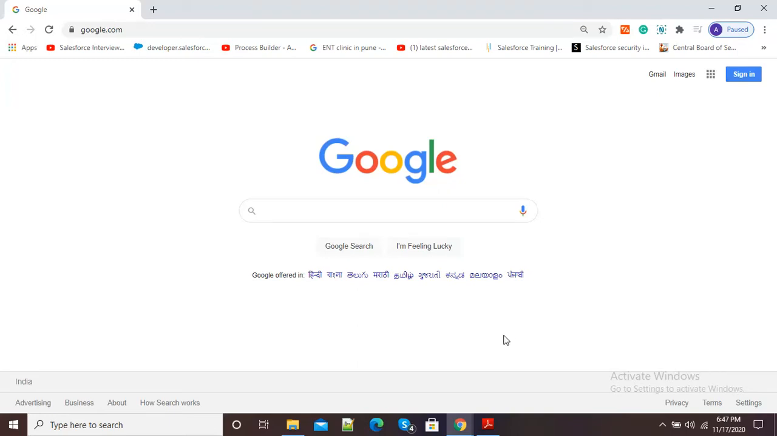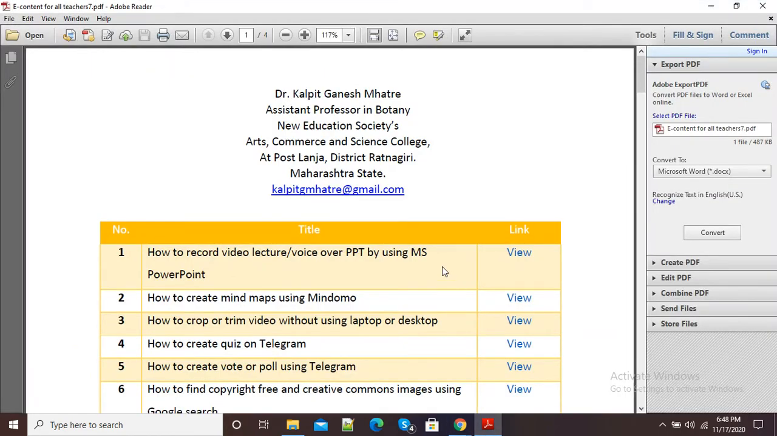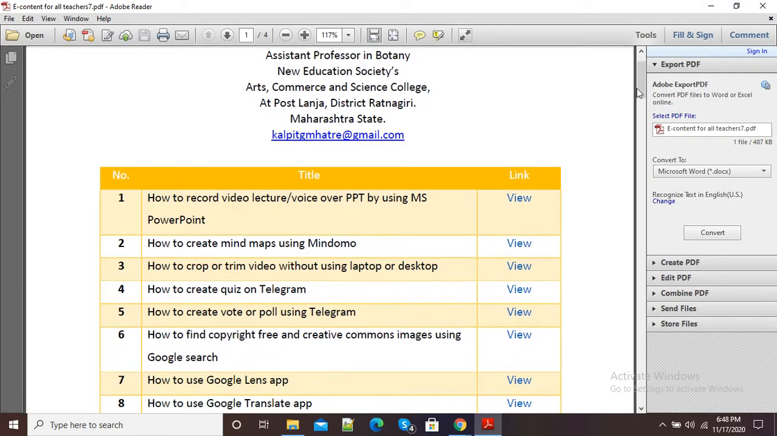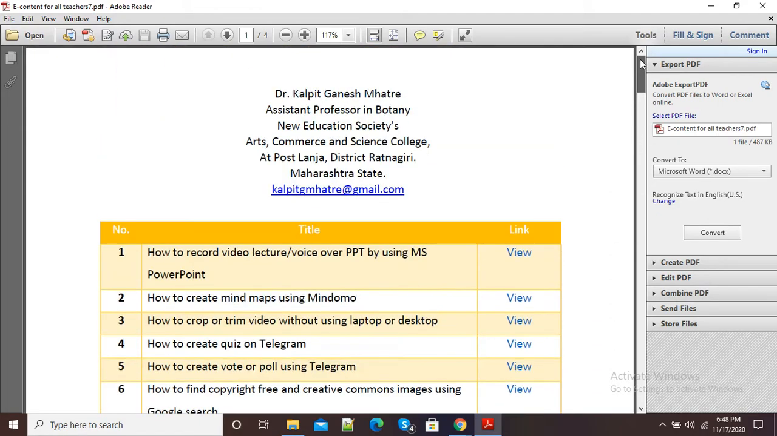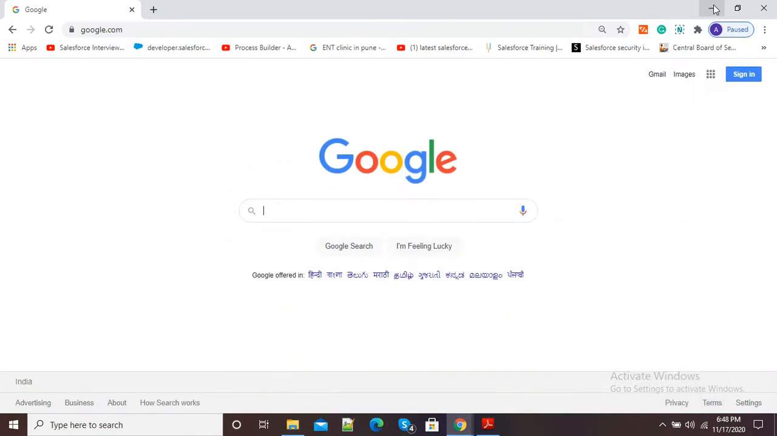Hello viewers, in this video I am going to show you how we can translate our PDF or Word document very easily online. Here you can see I have this PDF and I want to translate it from English to Hindi or Marathi language. And in this video I will show you how we can translate a PDF or Word document online.